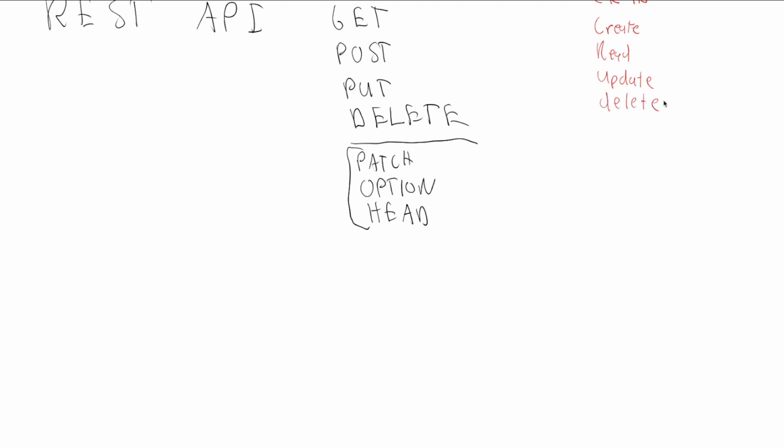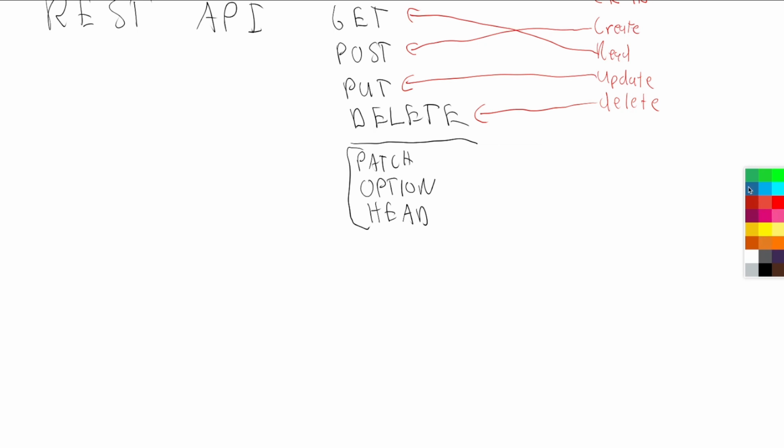So now if we correlate that with our REST API methods or HTTP methods, create is going to equal post. Read is going to equal get. Update is going to equal put. And then delete is going to equal delete. Now, this is something you will need to memorize. So let's go over this. So let me get a different color going here.